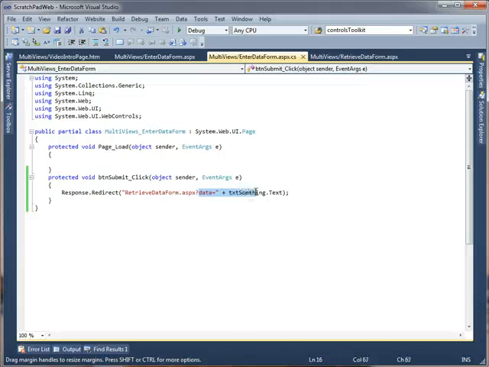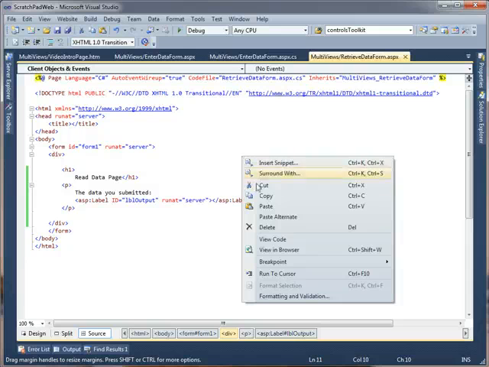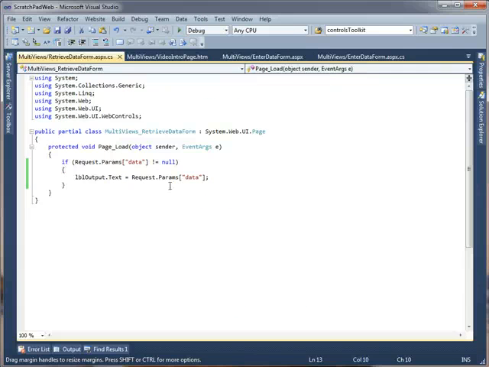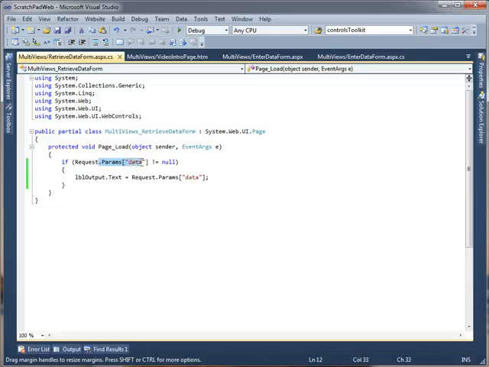I'm appending the text property of the text box onto the URL string. And on the receiving page, if we look at the code, I'm using the Request object's parameters based on the key name that I gave it, and I'm just adding that to the label. Really simple.